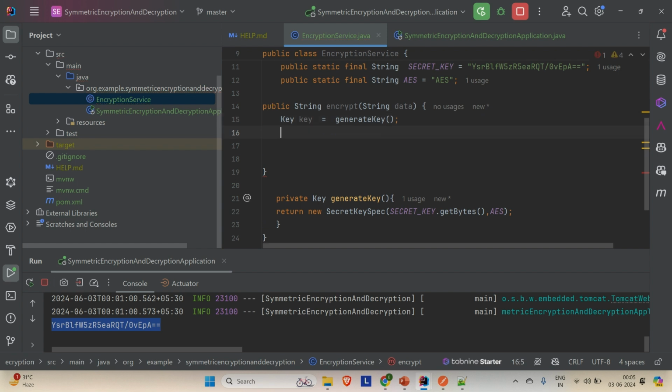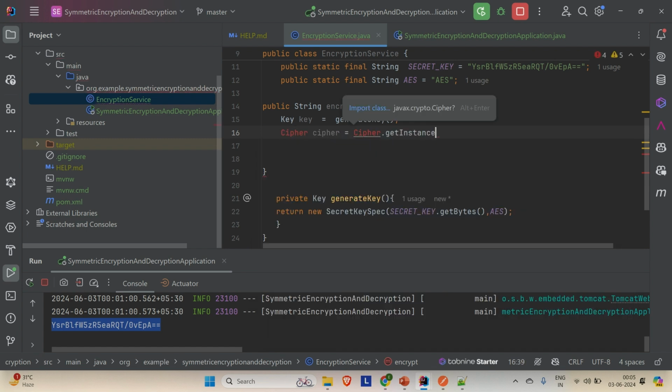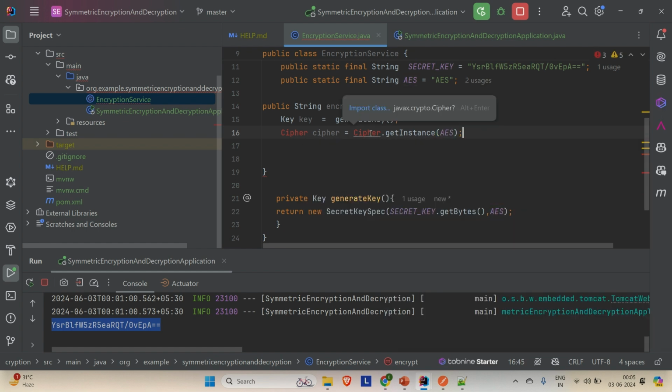We have the key. Now what we need to do is create the object of Cipher and initialize it with the algorithm that we are going to use. So just create the object of Cipher. I'll call getInstance, and then we have to pass AES here, the algorithm that we are going to use for encryption and decryption.